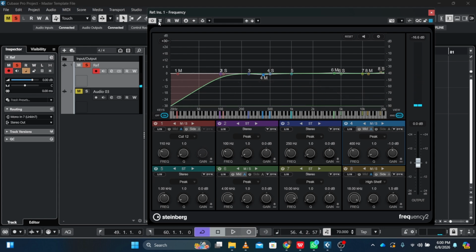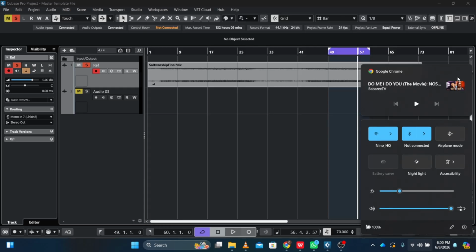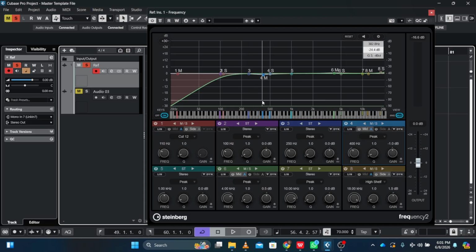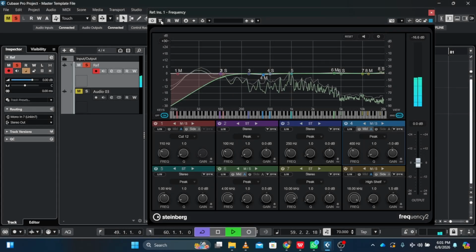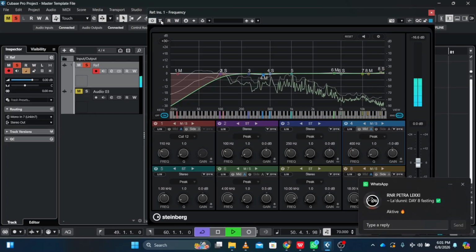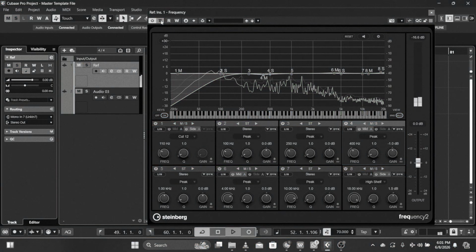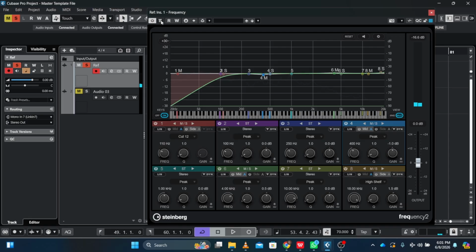So I'm going to do A/B of it so you get to hear what effect is actually going on. So let me do without it, with it, without it, with it, without it, and with it. So it just feels as though when you bring in the mid-side processing with the Frequency 2, the mix comes out and it spreads.